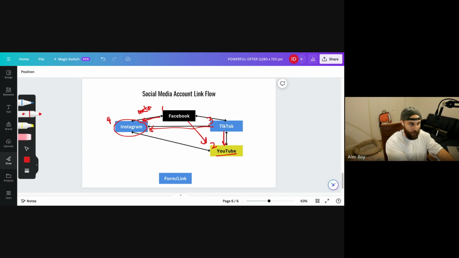So we'll just go backwards right here, the framework. When we look at content relative to the funnel, we have three types of content: top of funnel, mid funnel, bottom funnel.